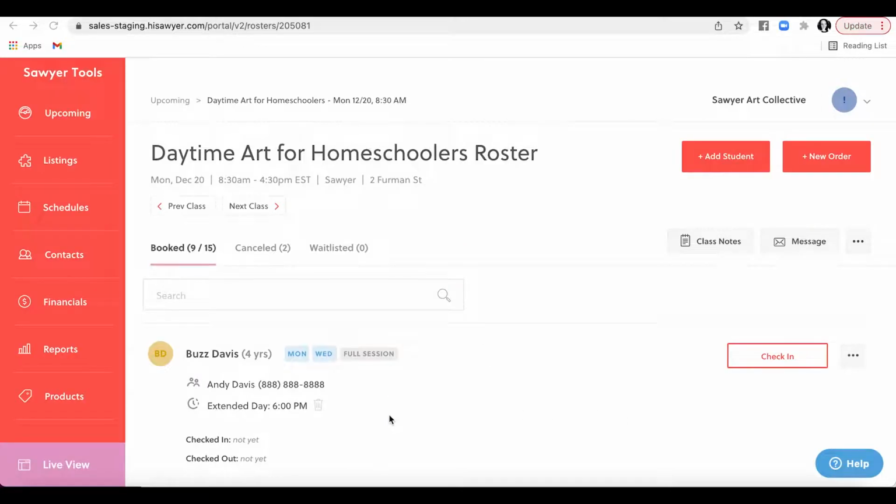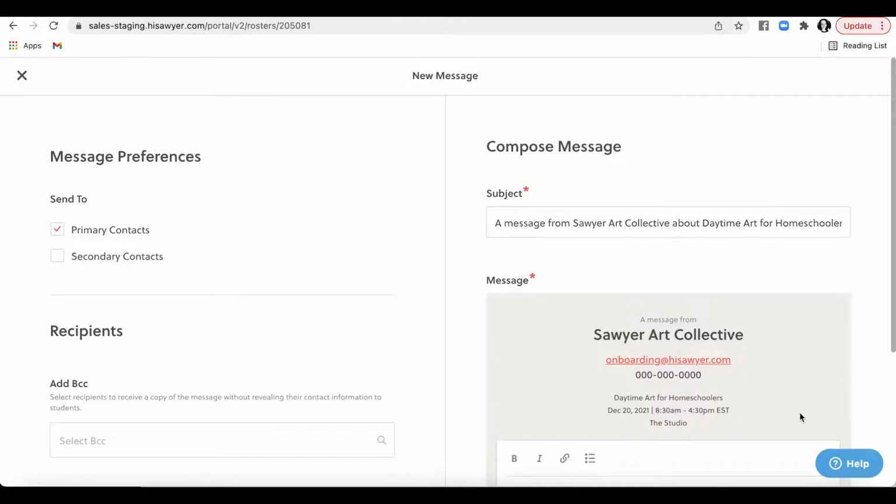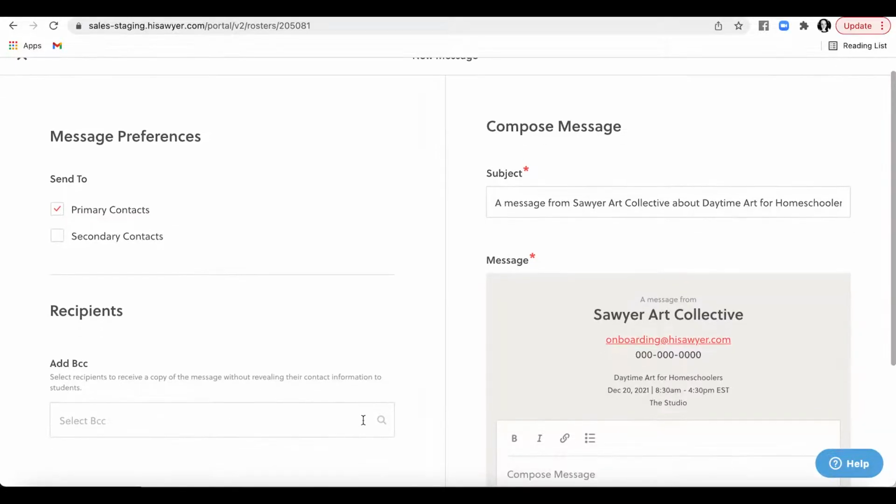You can also message individual students directly from the roster as well. To do this, you'll click the More Actions menu or three-dot menu on the right side of the student's name on the roster. From here, click Message Student. When messaging an individual student from a roster, the same messaging functionality does apply. There will be no option, however, to select a group, but you will be able to choose primary contact or secondary contact, if both of these fields are available on the student's profile.